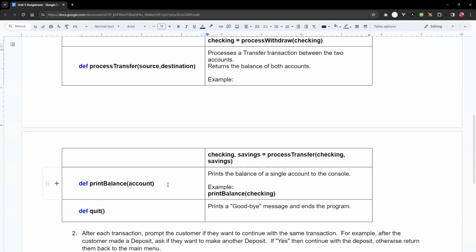Then the print balance here, it just asks you to print a single account balance. Okay, so that's that. And then the quit function here, this one is a little bit bad. Usually we don't want to call it quit, but it's okay in this case, because there is a quit function in most Python programs already. So we're basically overriding that function, but that's fine. And we just basically put a message saying goodbye, whatever it is, to end the program. Okay, so those are the functions you need to implement.